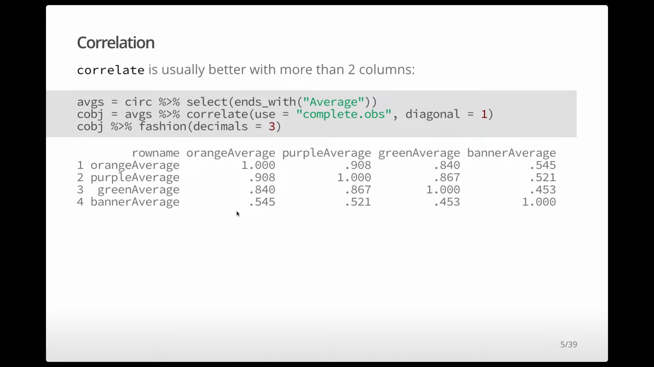So let's do something where we grab a new data, creating a copy of the data set, where it's the circulator data, but we're grabbing any column that ends with the word average. So now it's orange average, purple average, green average, banner average. So we're grabbing just those columns from this data set. So now we have 4 columns, and now we're going to actually assign the output of this correlate function to COBJ. So this correlation object.